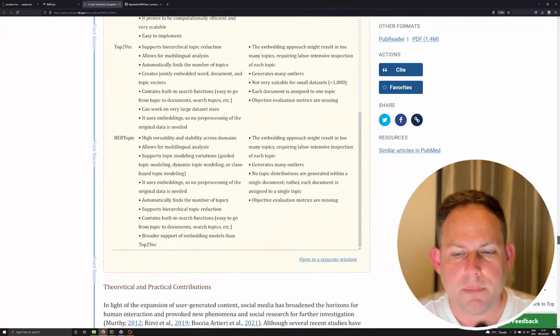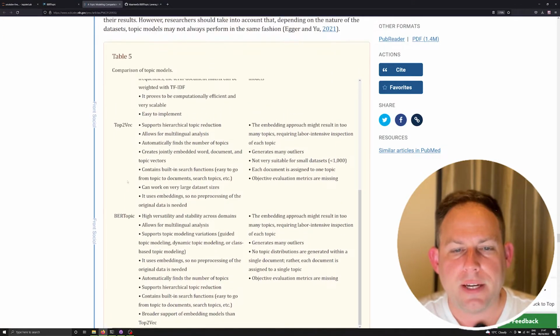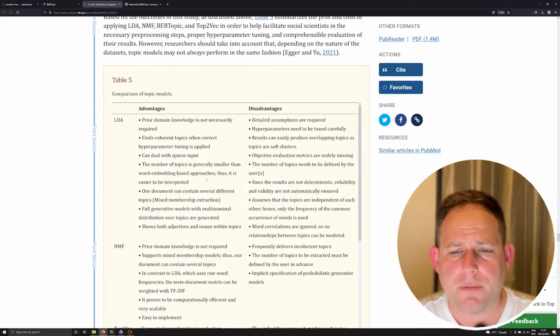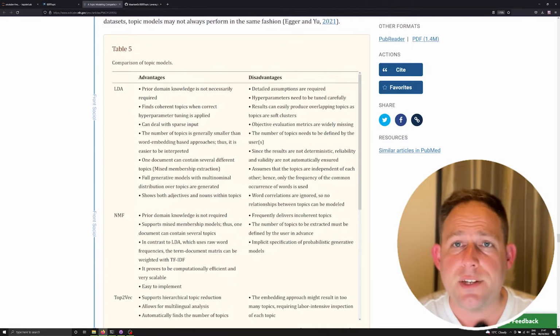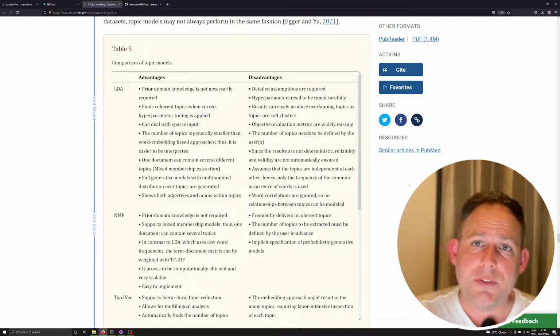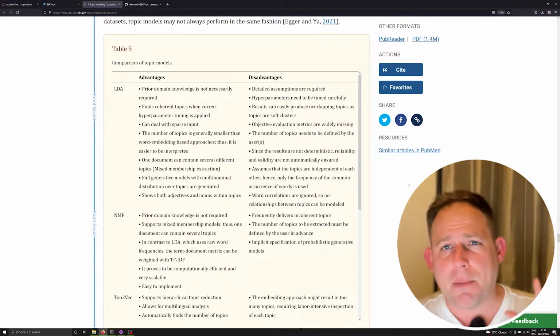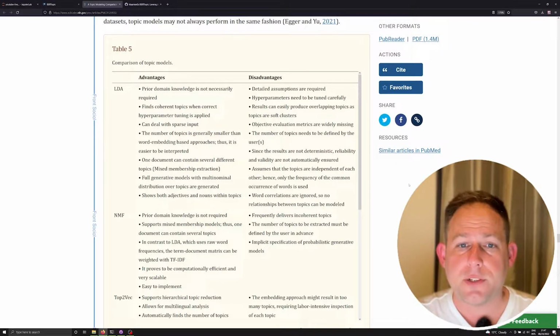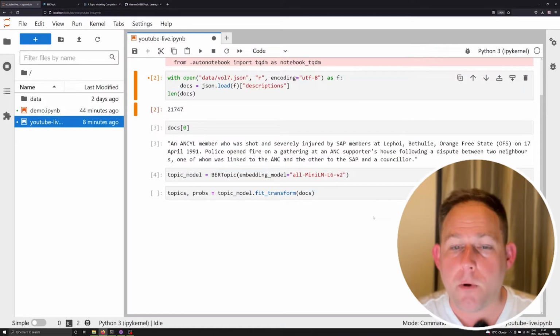All the way down to the bottom, I believe it's table 5, you have a nice breakdown of the advantages and disadvantages, according to the authors, about all these different approaches, and it gives you some insight on when you might want to use them. Now, I'm going to do a video that kind of summarizes a lot of this article in the near future, but for right now, let's jump back to our notebook.